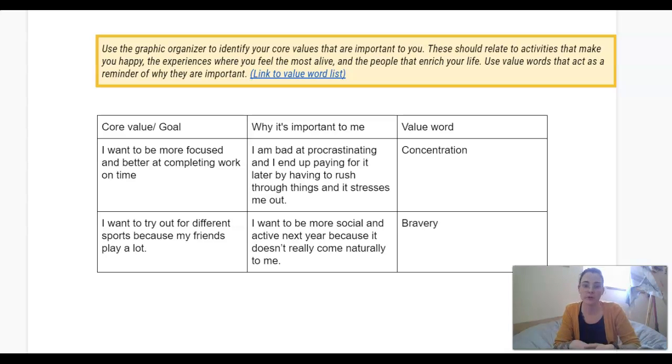So why is this so important to me? I am bad at procrastinating, and I end up paying for it later by having to rush through things, and it just stresses me out. I don't have time for my friends and my family. That's why. My value word is concentration. That is the thing that I value in other people, and it's something I want to value in myself.